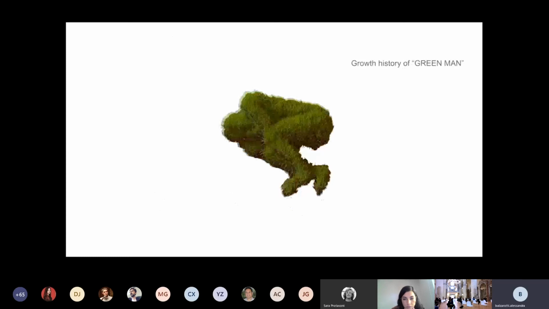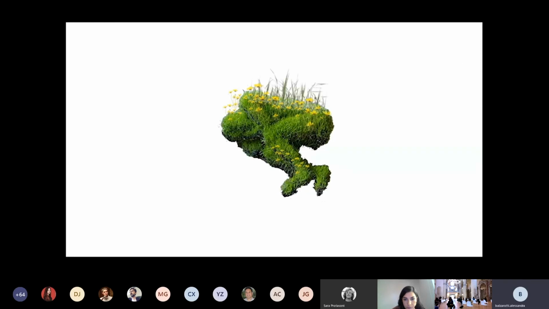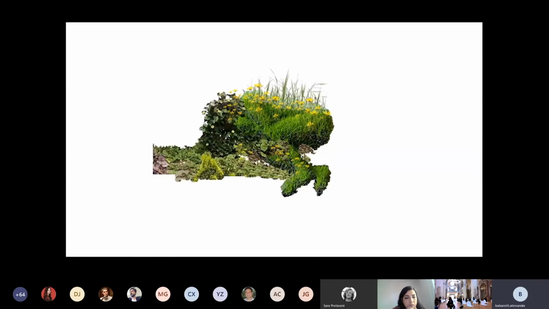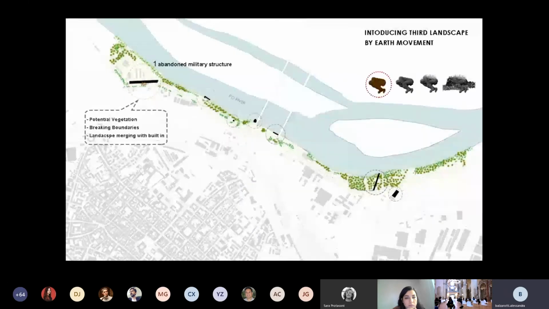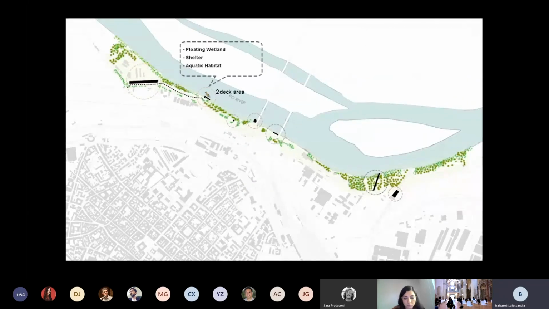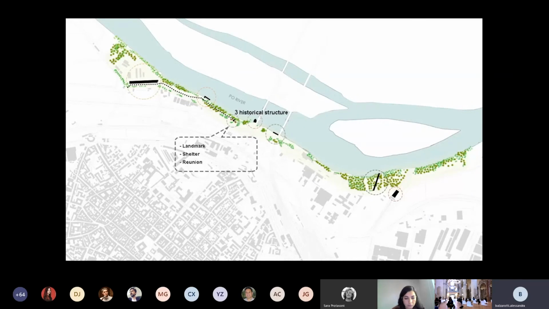We are enforcing the existing third landscape on the site through the human green sculpture that shows how time passes by. These installations are made within a low budget, so we use earth movement to create them. Each point has its own identity that we are enforcing with the third landscape, giving shelter to human and nature.